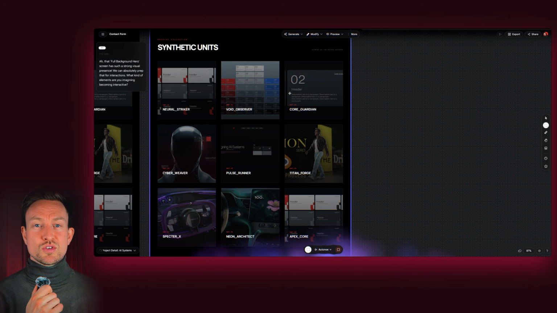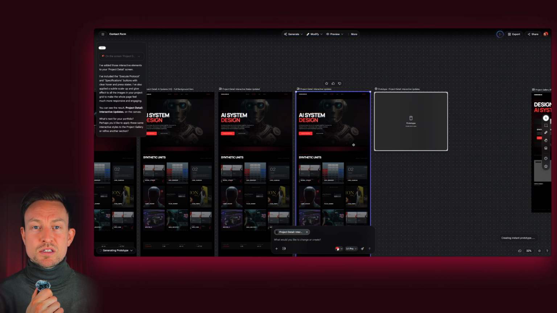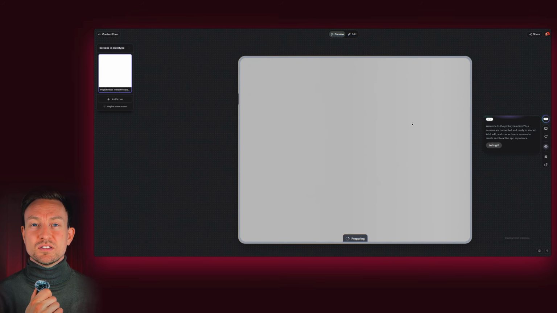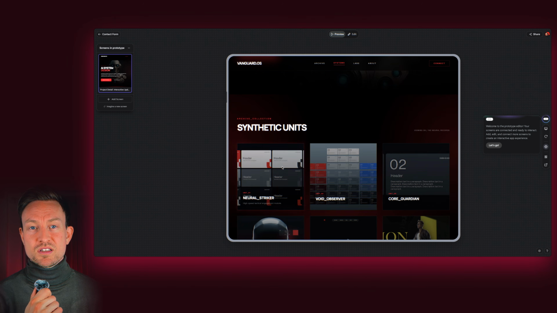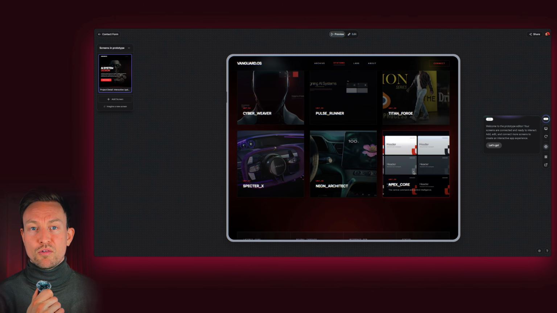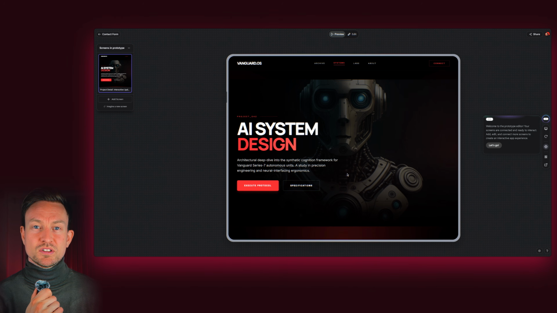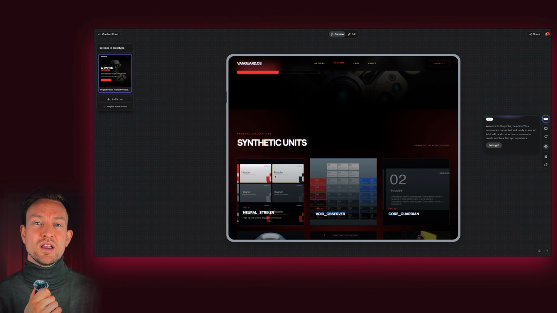So I went on to see if it could create some interactions. I asked it to create hover states on my images, and I asked it to make the buttons with a hover state and a pressed state. And that worked on first try, no problems. So basically I had a prototype where I could try a hover state and button clicks.